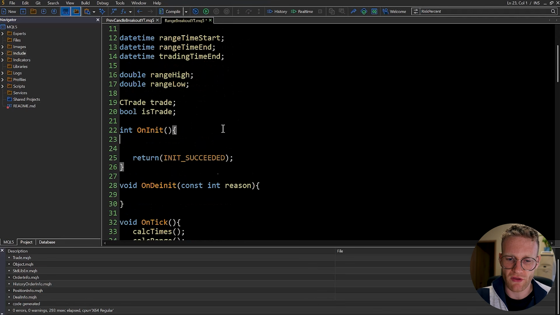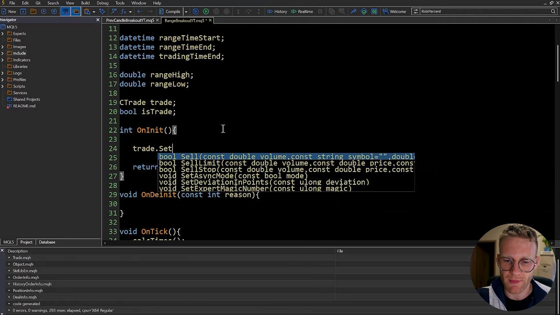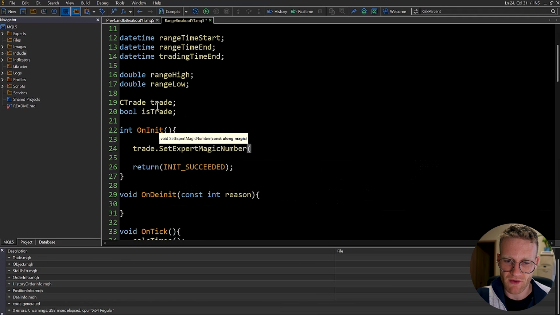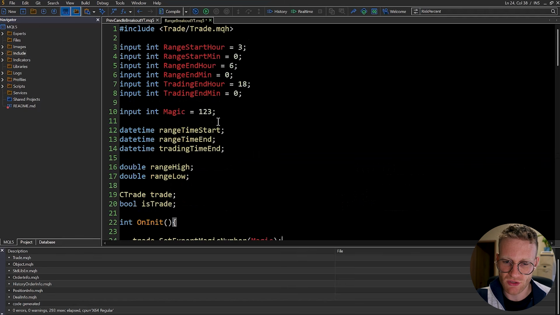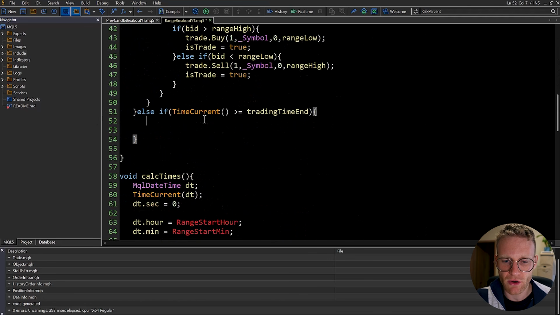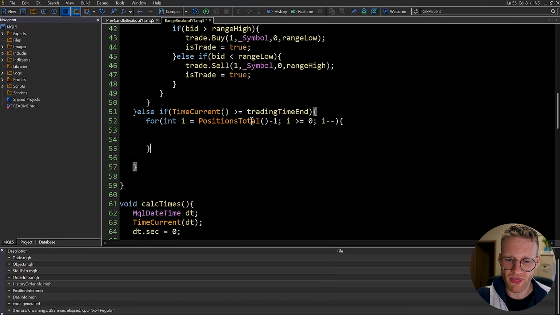So to make sure that all of our positions are opened with this magic number, we need to set the expert magic number for the trade object, and we will just choose the magic from the input list here. And then here we can say if the time is greater or equal than the trading end time, we want to loop through all of the positions in the account. And we can loop through it like this.